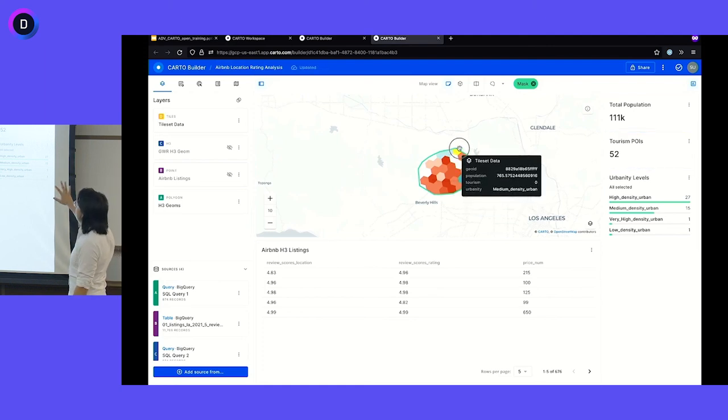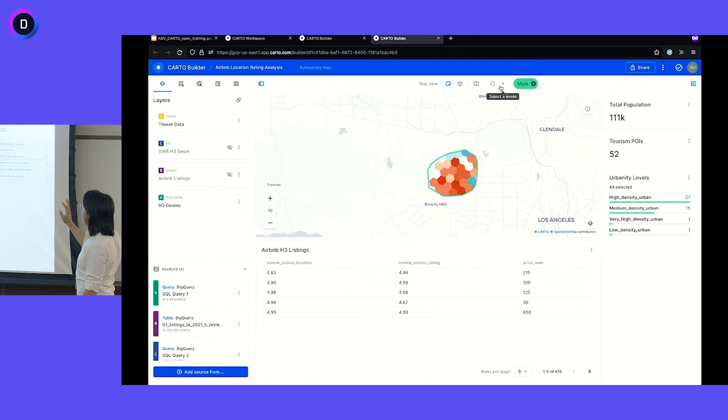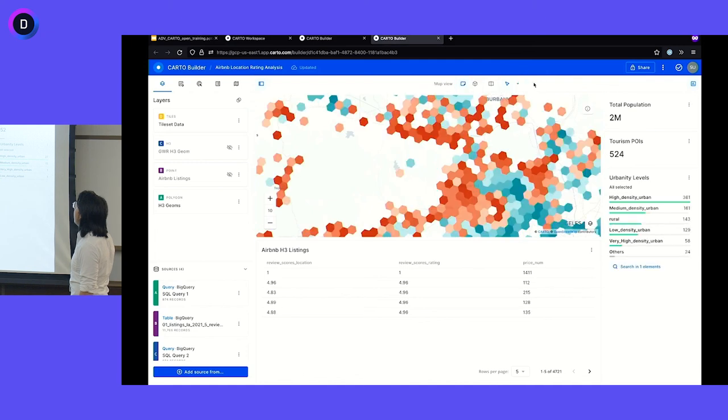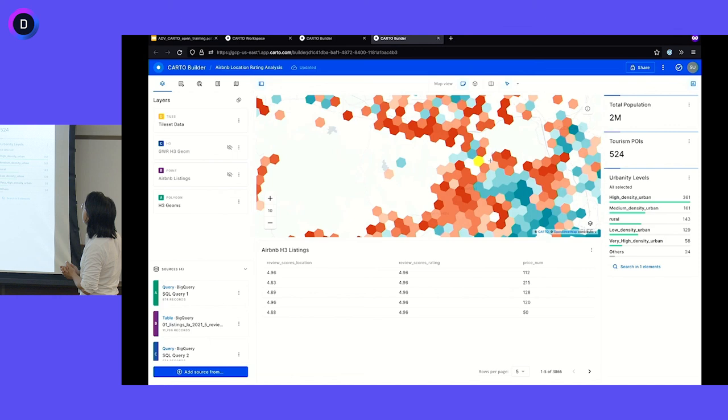As you can see here, even if we scroll around, it doesn't matter because we're only focusing on that area. You can also edit the mask if you're not happy with it. And then you can just remove it and get back to your map as you had it before.